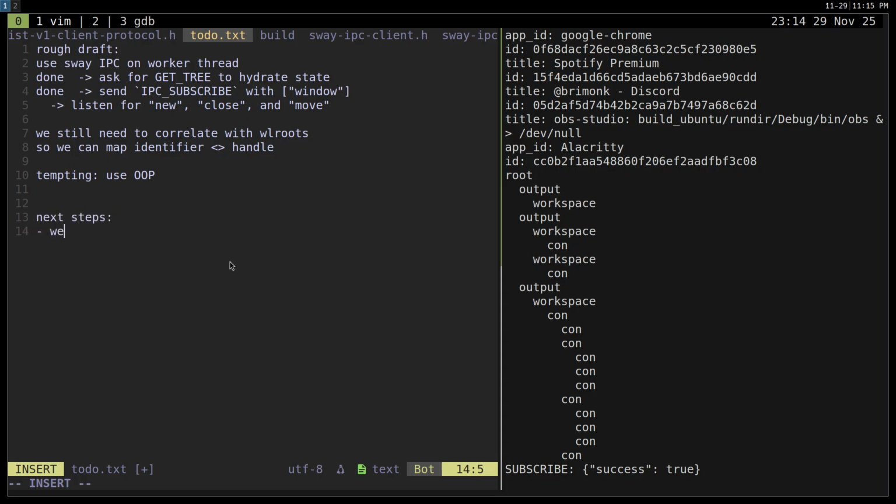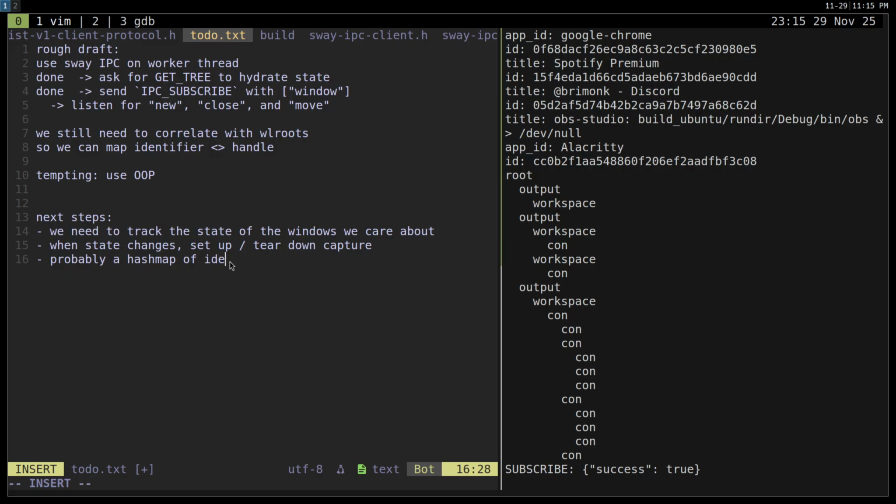Next steps, we need to track the state of the windows we care about. When state is ready, set up, tear down, capture. When state changes. Probably a hash map of window identifier to some struct.